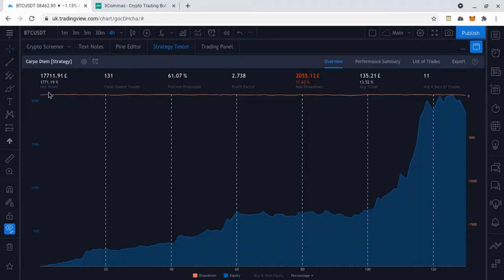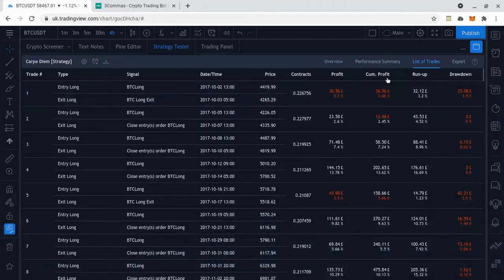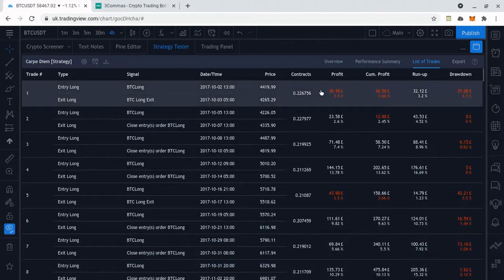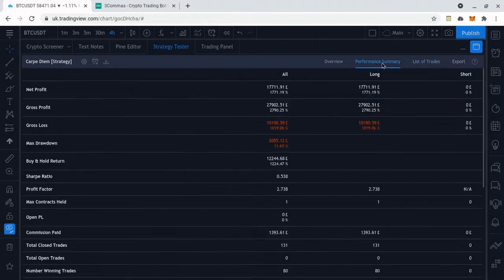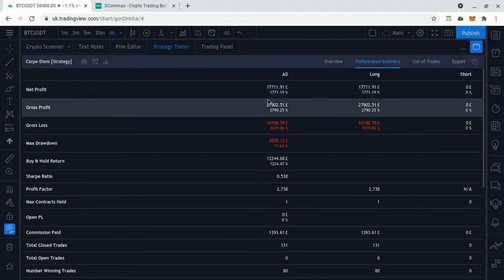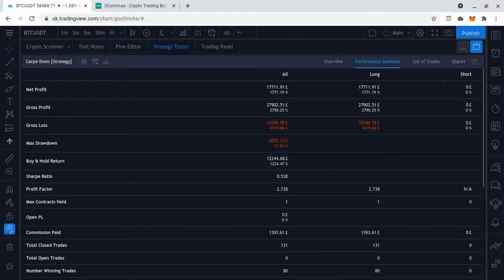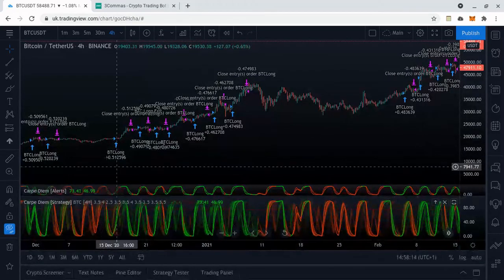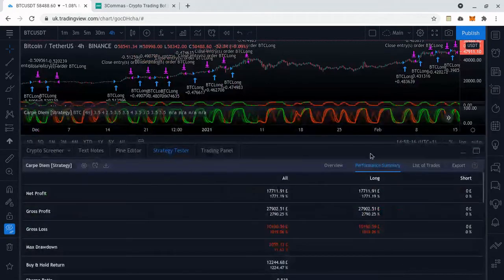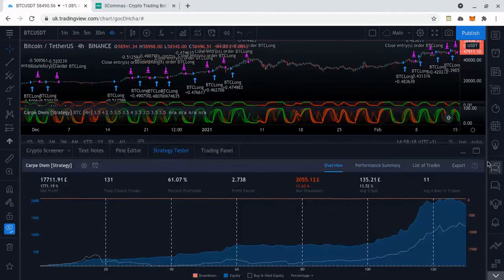1,770% profit, 61% accuracy, 11.63% drawdown. Pretty good for Bitcoin. Buy and hold return. This strategy does actually outperform Bitcoin. If we go into the list of trades, we can see it was in October 2017 when Bitcoin was $4,400. If you bought it then, this strategy would be outperforming your hold. That's pretty crazy to think about, really, considering Bitcoin is still trading at all-time high prices.